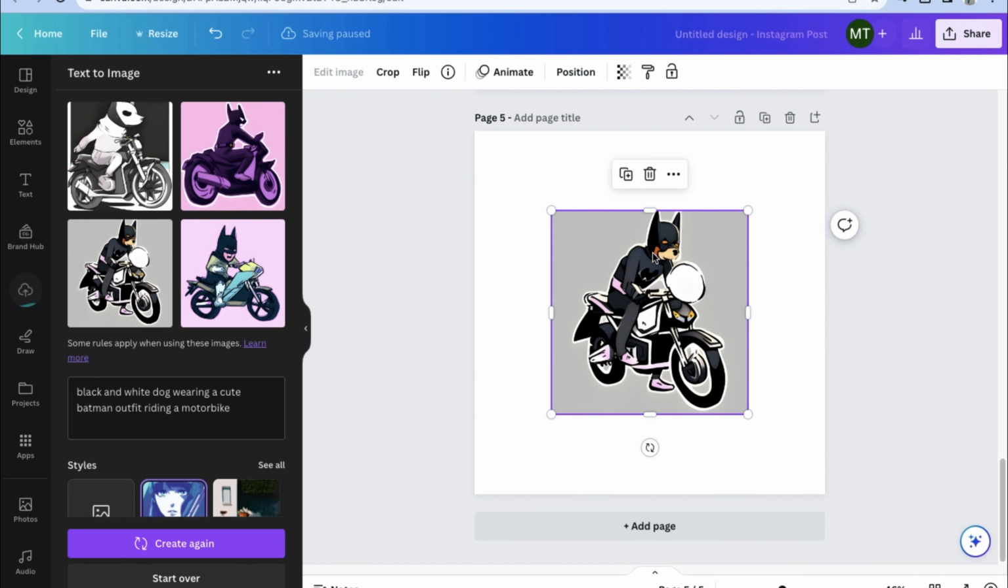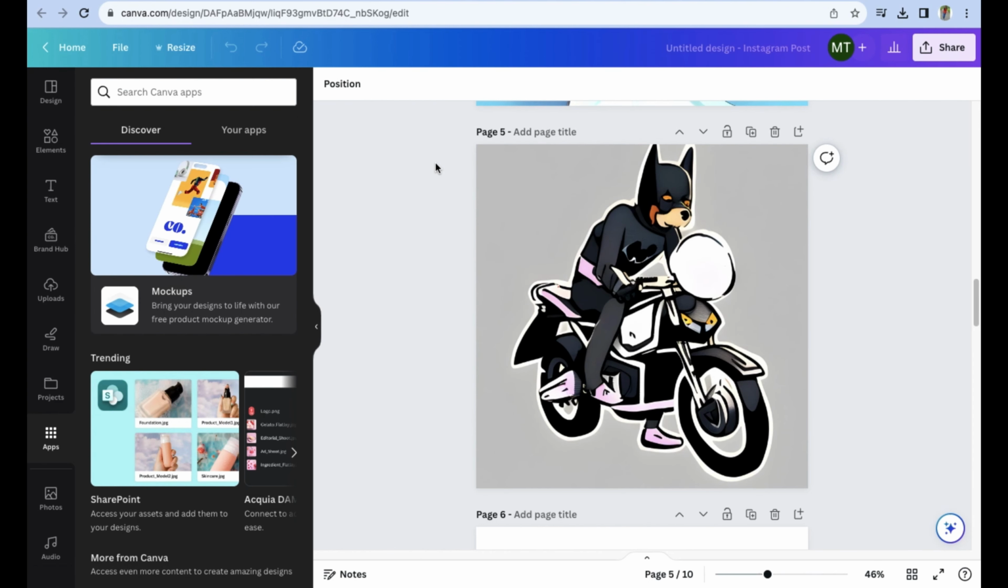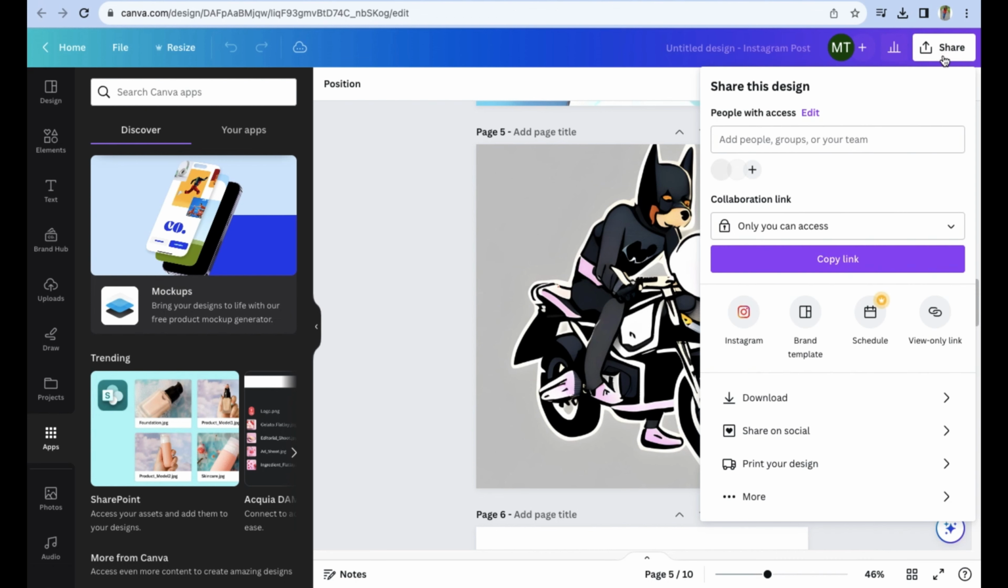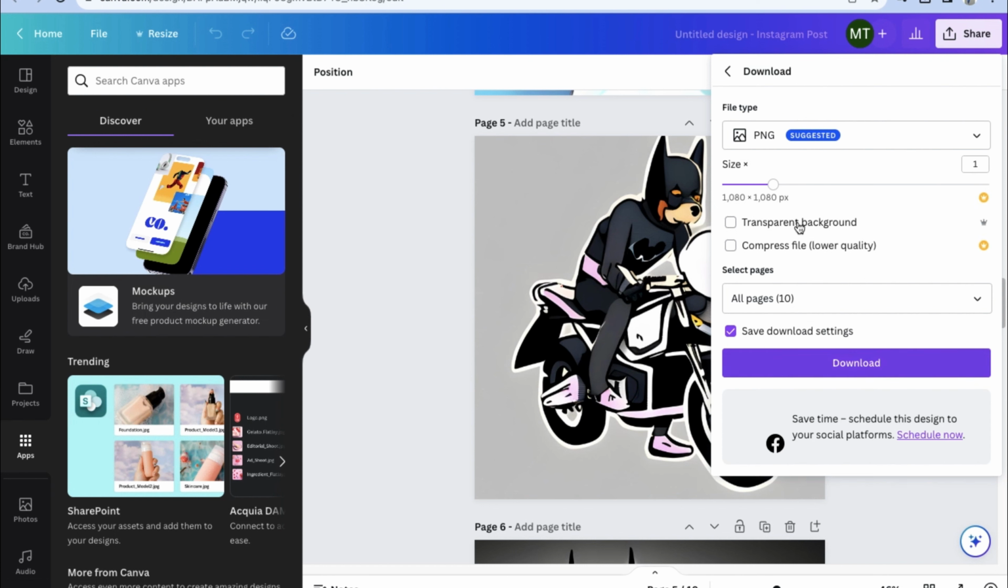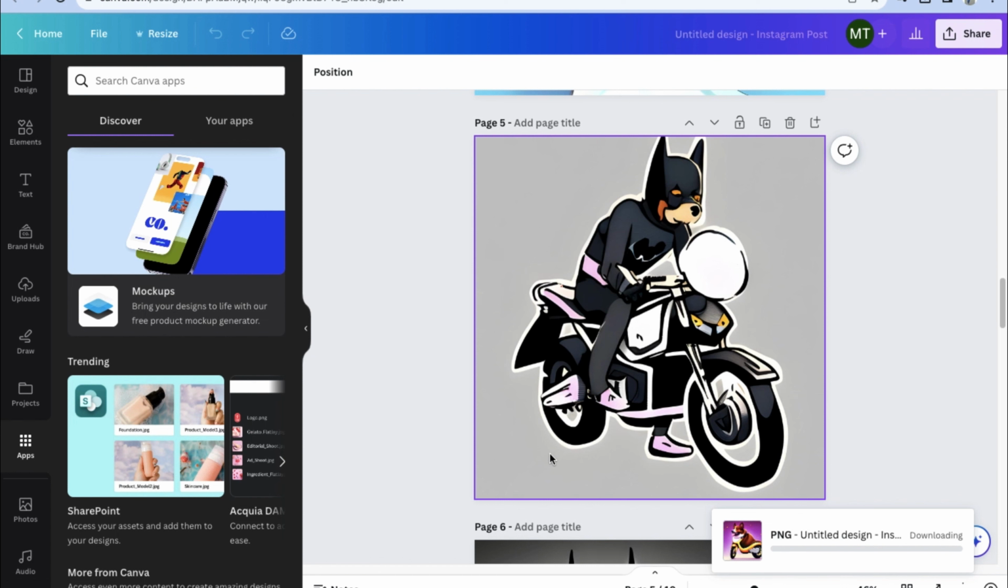And that's really all there is to it. Using Canva's built-in text-to-AI image program is really as simple as that. The fact that it's built into an already existing editing platform is a huge bonus.